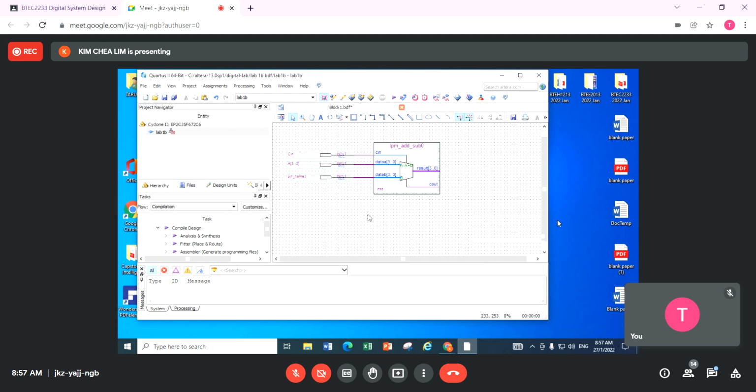So you see the thick line. All right, and change the name here to B, open the square bracket. So also 4 bit, right? So 3 dot dot 0, close the bracket. Okay, so done for my inputs here.